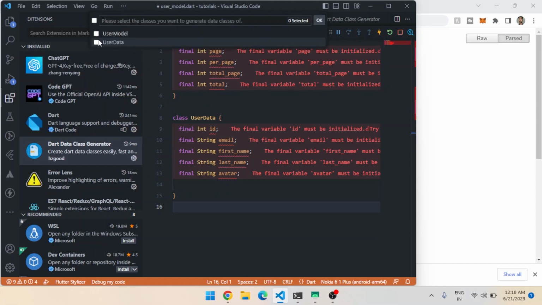Okay, now it will tell you which class you want to generate the model for. First I need to generate this user data. Okay, so I will click here and okay.